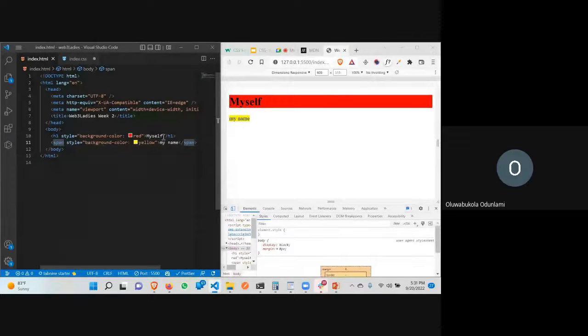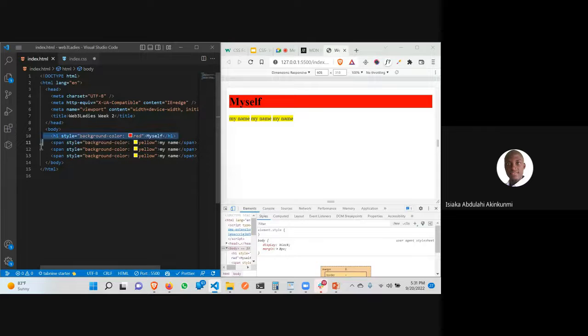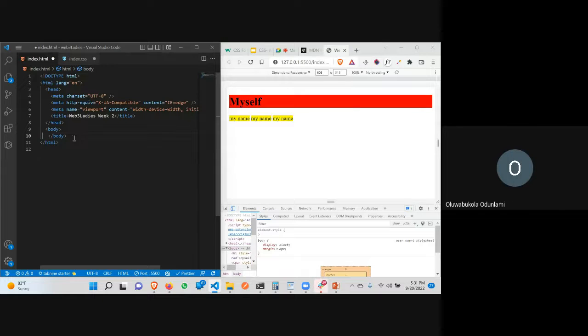Now if I write another one like this, they are going to be lining up beside each other, because there is still space here. So that's the difference between inline and block level elements. Okay, thank you. You're welcome.